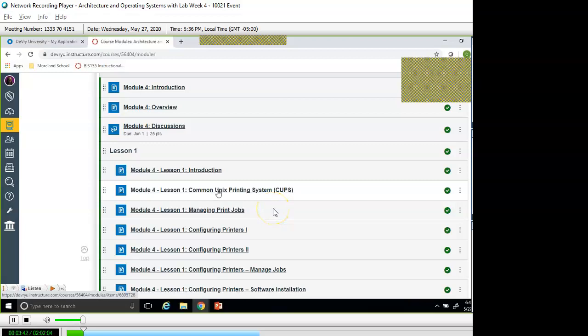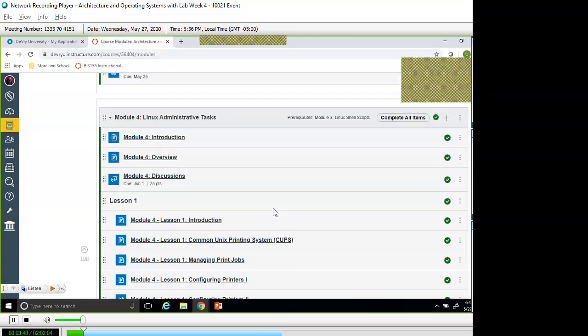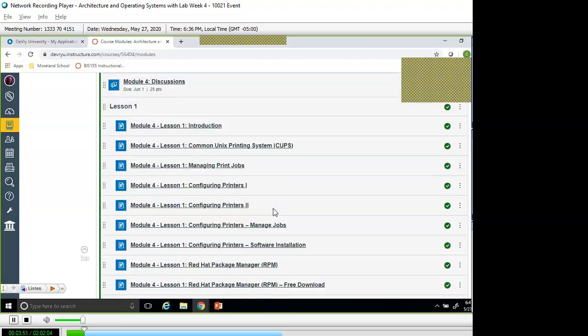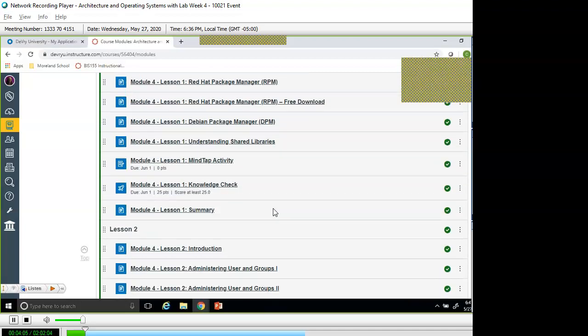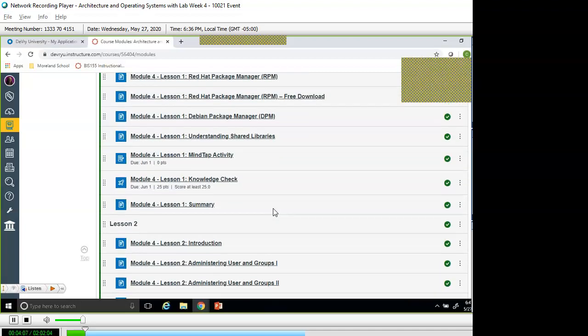This week we're looking at different management administrative tasks. They have lessons on configuring printers. This is a very good experience knowing how to do a lot of this stuff. So walking through the lesson is very useful.